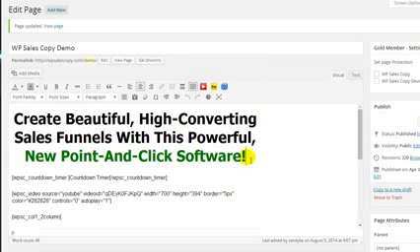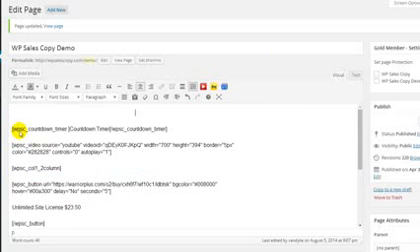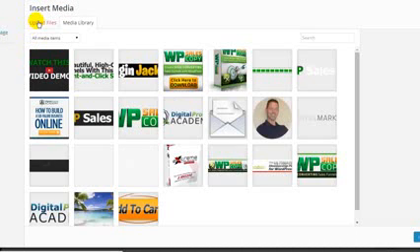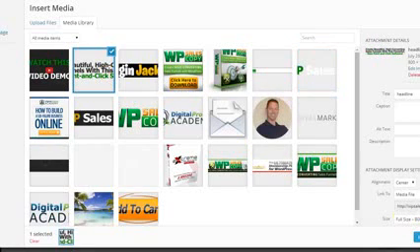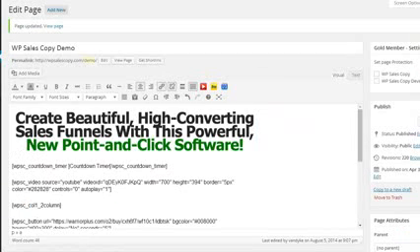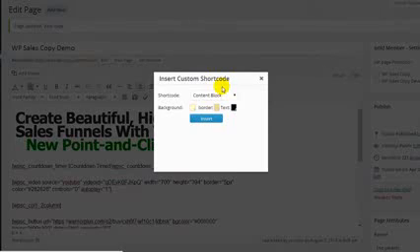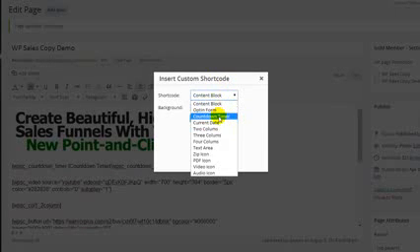Let's say you do have a logo or a headline. All you have to do is add media, upload your files, and then select the headline and insert it into the page. For the countdown timer, we simply add shortcode anywhere you want in the page.